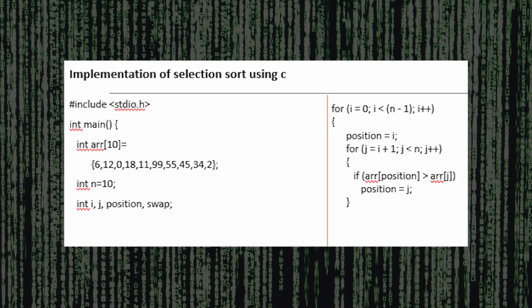After this I am taking another loop, the j loop. The j loop iterates from i plus 1, this is the next value of i, up to j less than n, and after this I am putting one condition over here. The if condition is: if arr of position is greater than arr of j, I am just trying to compare these two values. If this is satisfied, the value of j will be assigned to the variable position.